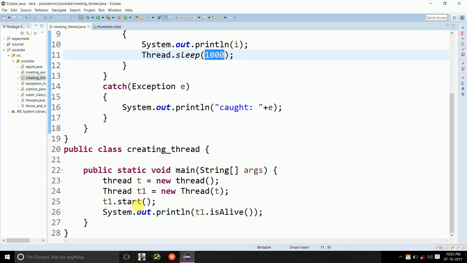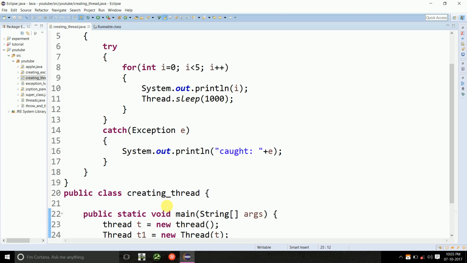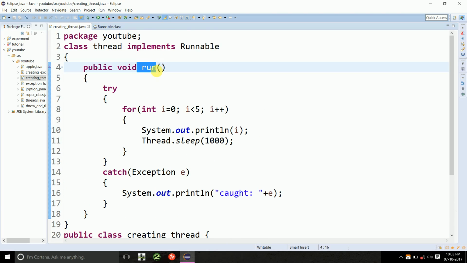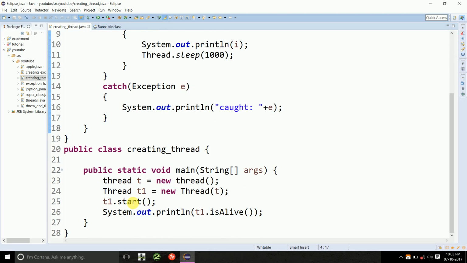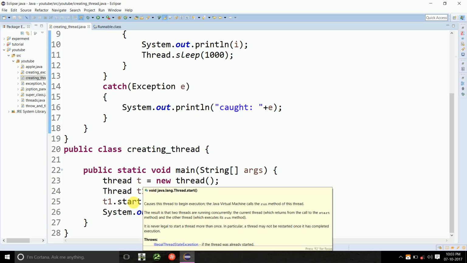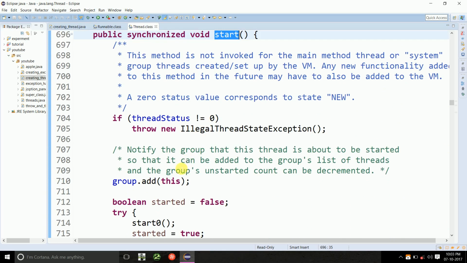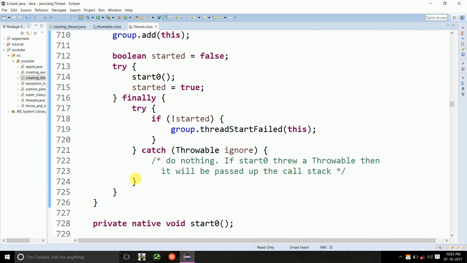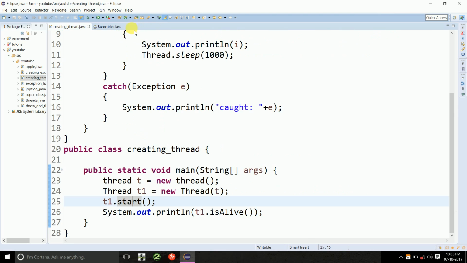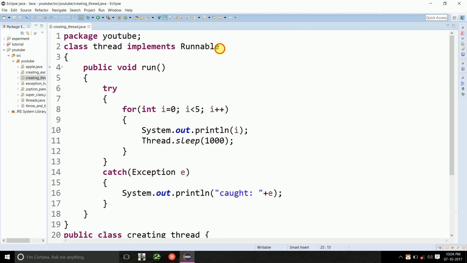So we know the start method, which is the starting point of a thread, and the run method, which is again the starting point of a thread. Inside the start method, they call the run method. You can see here it is invoking the run method somewhere inside. So this is all about creating your own thread using the Runnable interface.